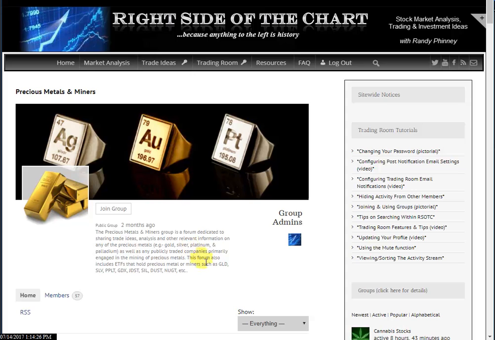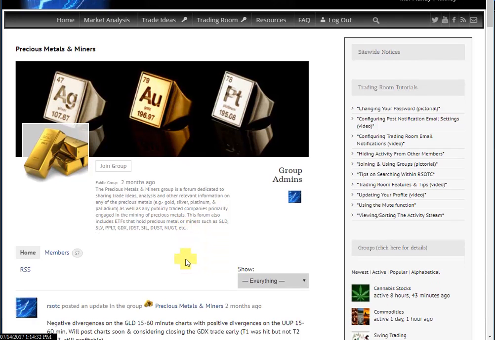It'll give you a quick description up here. It's pretty clear, precious metals and miners, so that's what it's all about. Any articles, trade setups, charts, links to other sites. If there's something interesting, you can put it here. So I'm going to join this group on this test account.